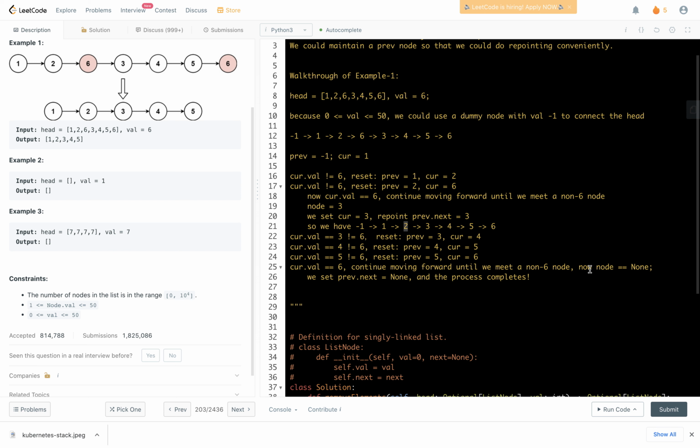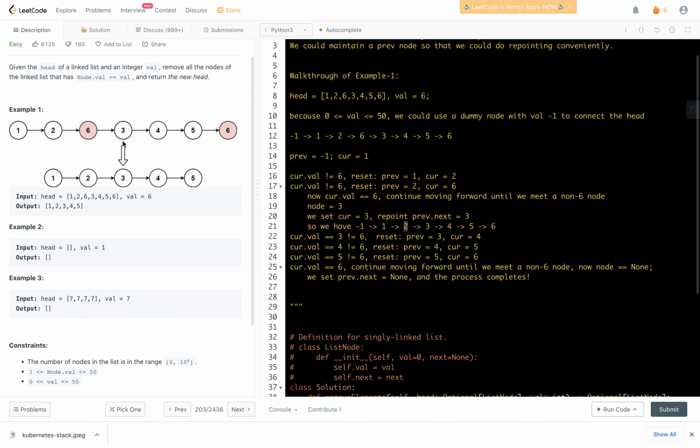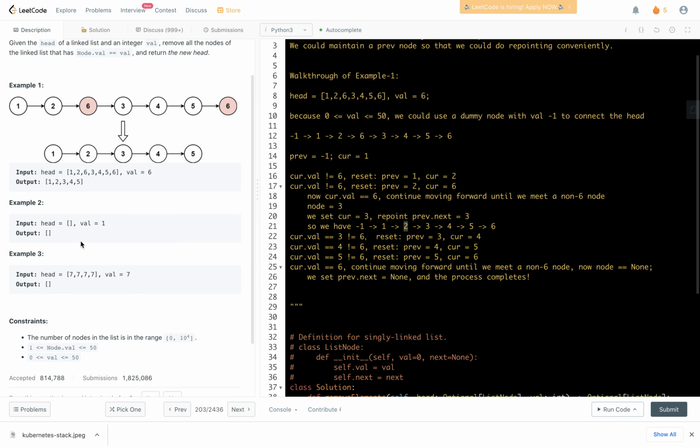So we are going to set previous to be 5 and the current to be 6. So now we meet a node with a value 6. So we continuously move forward until we meet a non-6 node. In this case, such a node is null. So we are going to set previous next to be null, and the process completes.